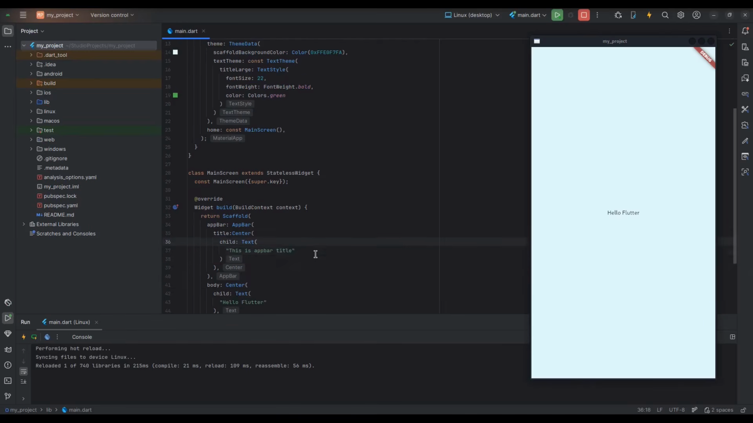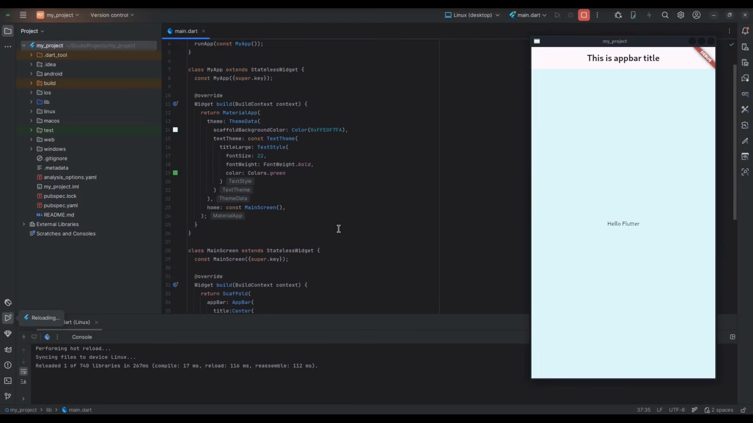And now if we perform a Flutter hot reload, the app bar title widget has automatically taken the properties of the titleLarge property that we defined in TextStyle of theme data. So if I change this font here, your app bar title's font changes.